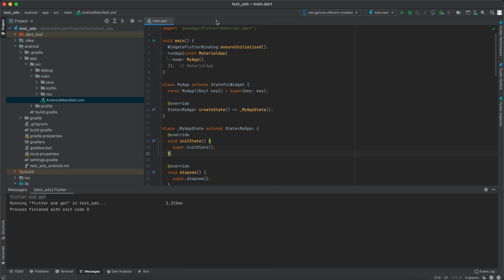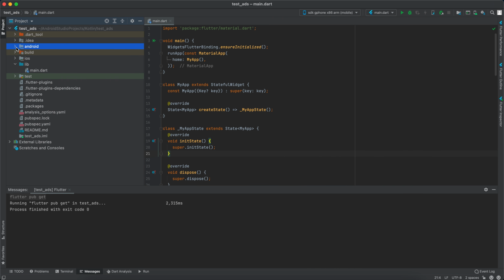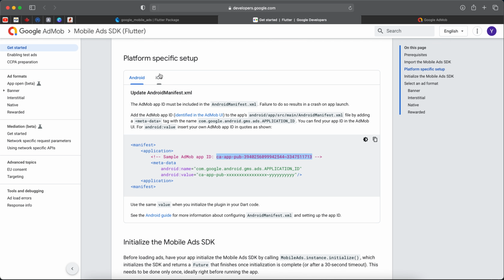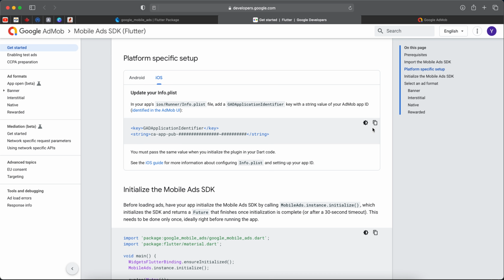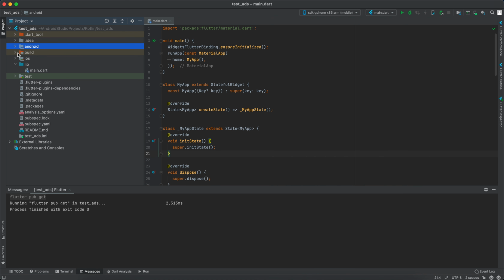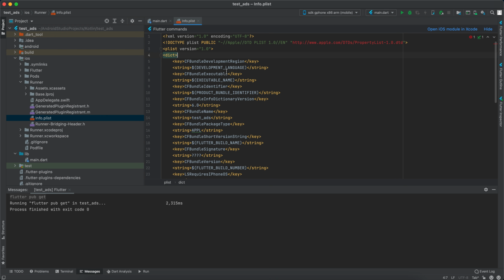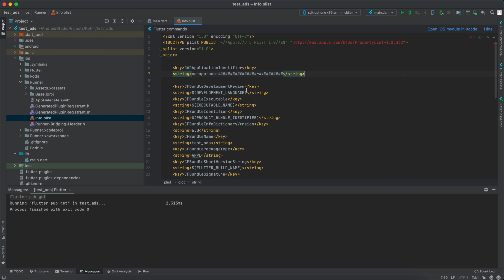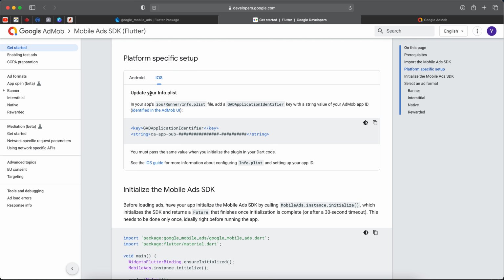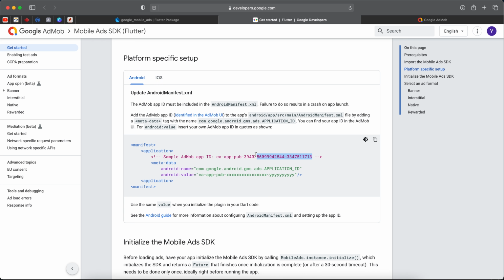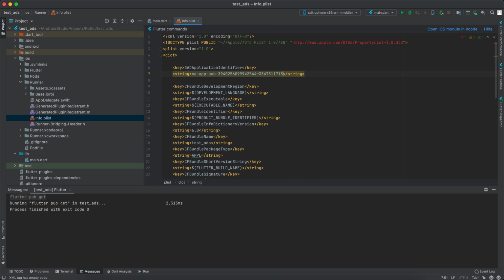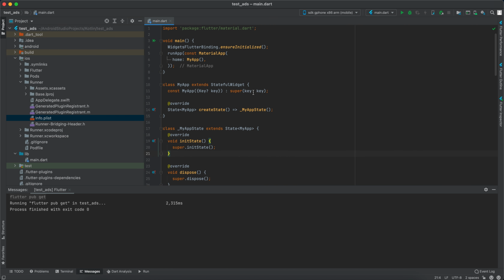So after we do that, we need to go and do the same step for iOS. So click on iOS here and copy this, or you can click from here to copy. So we will go to the iOS folder, expand it, expand the runner, and then open info.plist and add this. Now we need also to replace this value. So let's go to the Android again and copy it from here and paste it here. Now we will continue implementing the ads.